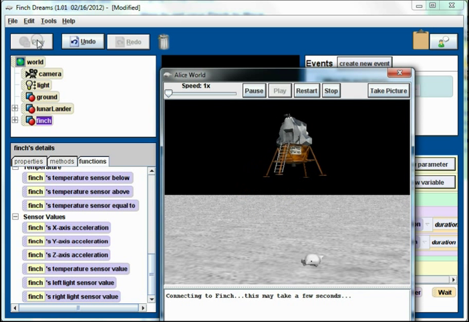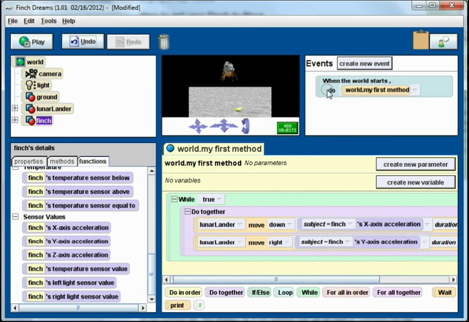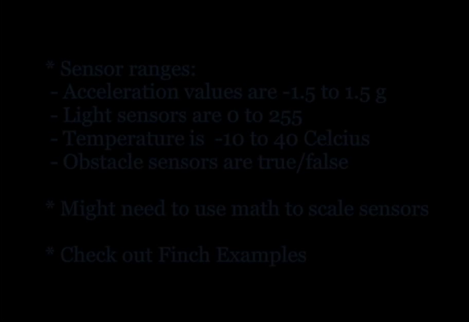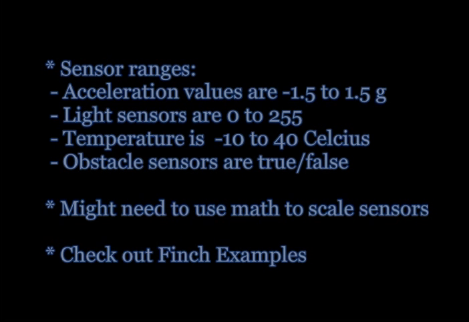And obviously you could make this into a game by having the lunar lander, the loop stop as soon as the lander is on the ground, and maybe then doing some sort of victory, you won this. And just some additional things I didn't have time for during the tutorial.